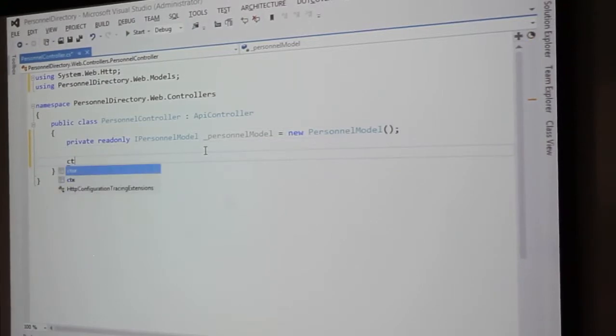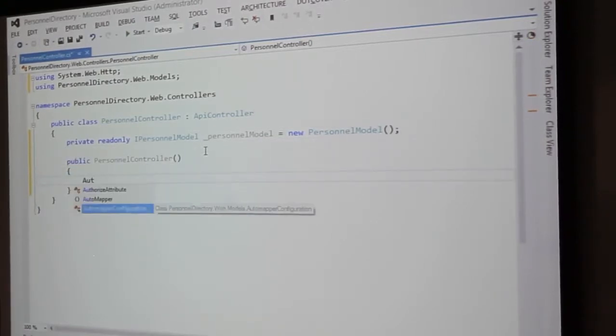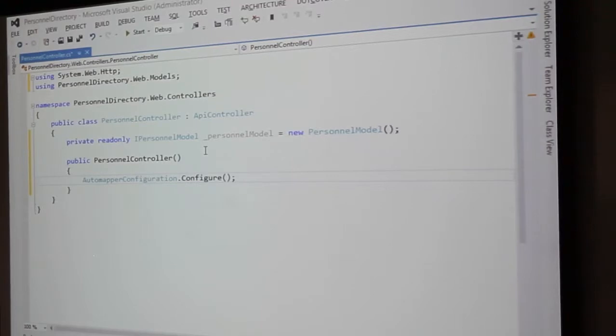And the other thing I always forget to do is, for AutoMapper, you actually have to call that configuration method. I usually forget that too, so I'm going to make sure I do that now. Okay. So we're all set up. We can start writing our REST API.